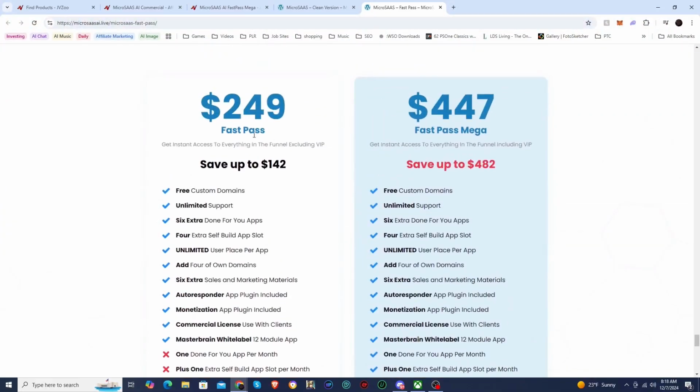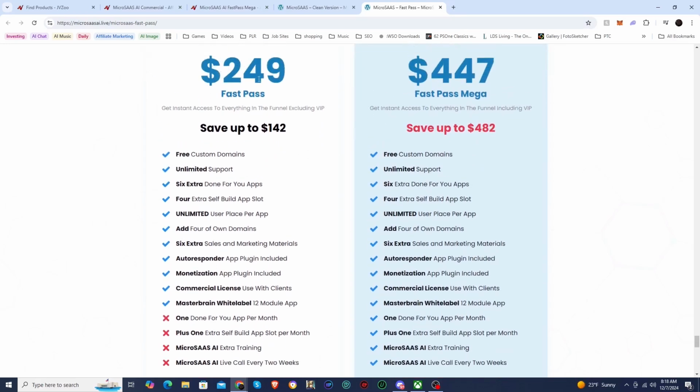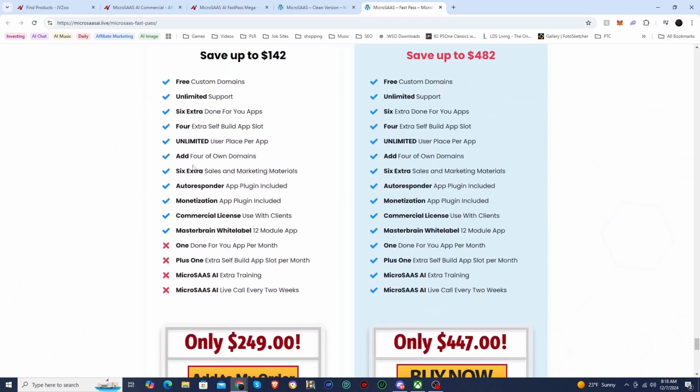And then these are the other membership levels. And so this one for the $249, and this is actually an upgrade from the original. So this is not the only price. You'll have to buy the original and then get the upgrade. But you do get all the extra stuff. You get the 6 extra done for you apps. And that comes with all the sales material and stuff like that. You get the autoresponder integration, and you get the Master Brain white label.